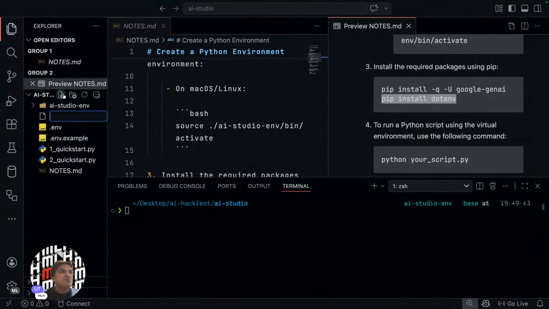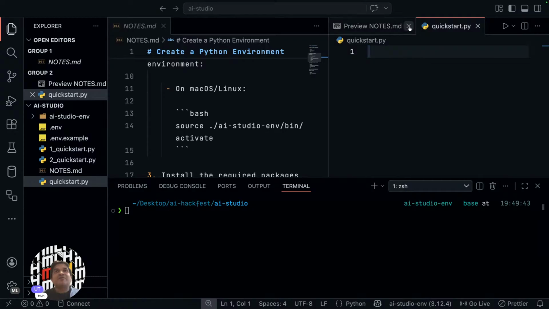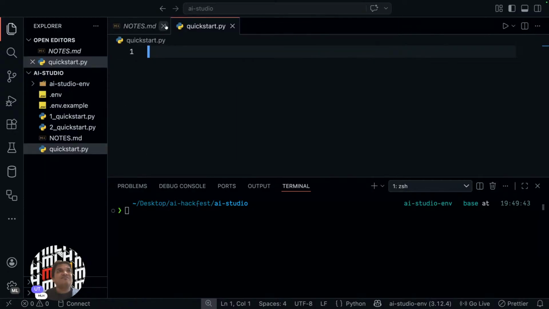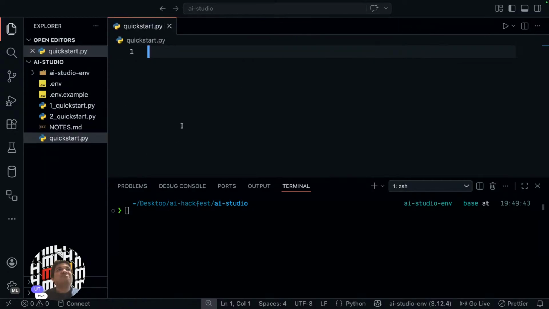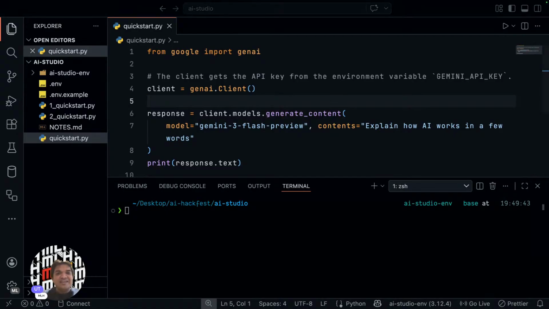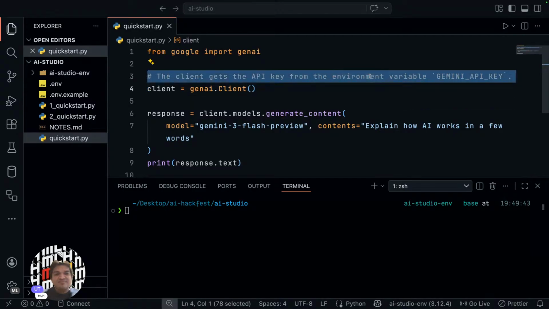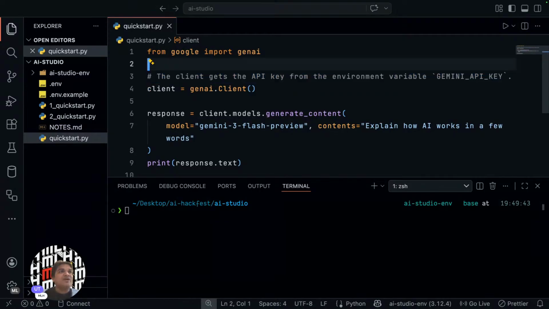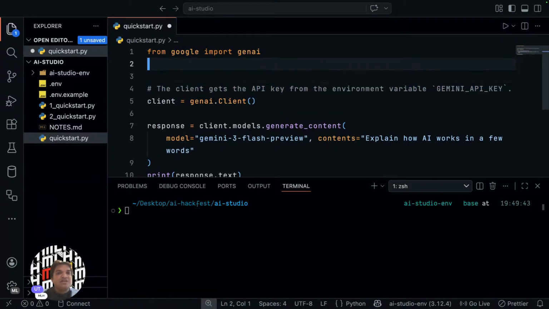I'm going to go over to my folder and I'm going to do quickstart.py. As you may notice, I love writing the word quickstart. I'm going to paste exactly what we had copied. I've copied this exactly, but I have not given it the link to load from my .env file. So let me import that library.